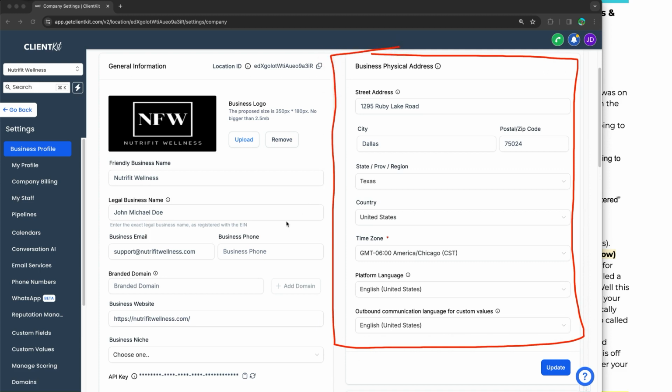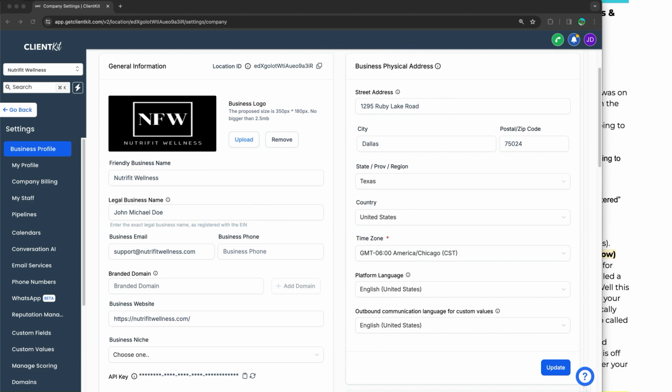It's going to be here right now. And of course, software companies change all their UI all the time. Depending on when you're going through this training, it might look a little bit different. It might not, but you want to update your business physical address. Now, there is a little eye icon for information right over there. It says enter the exact business address as it appears on your EIN listing.